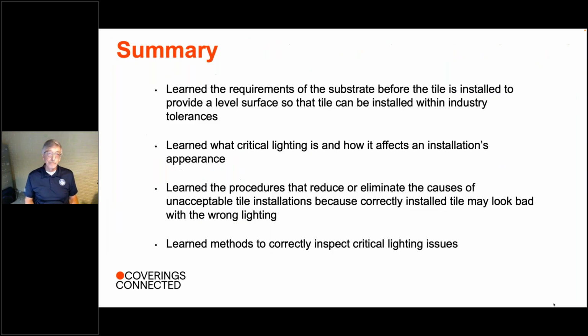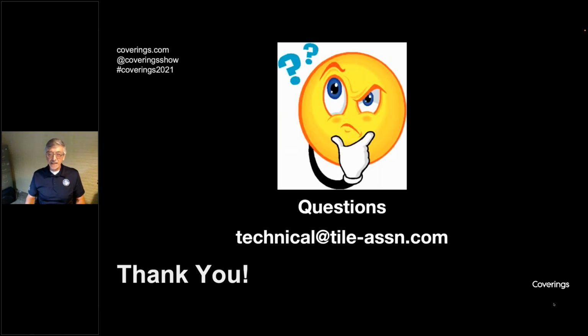ceramictilefoundation.org. So all of these things I've talked about have hopefully allowed us to learn about the requirements for the substrate before we begin installing. Hopefully we've learned what critical lighting is and how it affects a tile's installation. We've learned the procedures for how we can reduce the effects of critical lighting on a tile installation. And I talked about the methods to properly inspect and view that finished tile installation. Allie, that's everything I have to present.